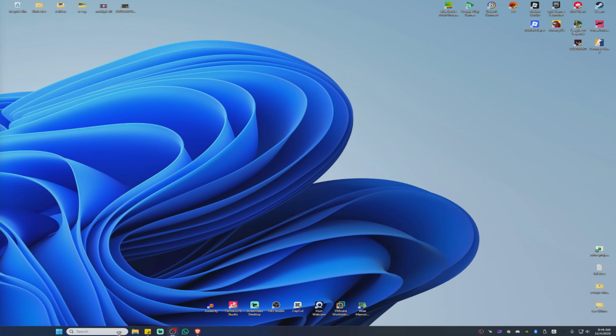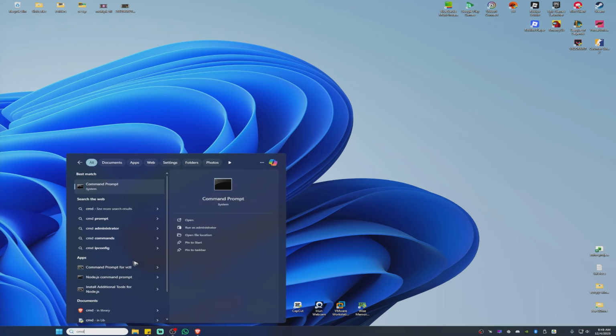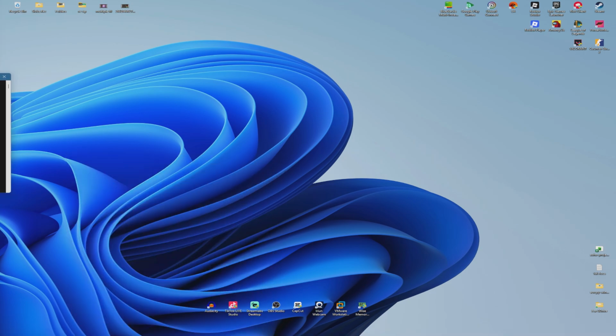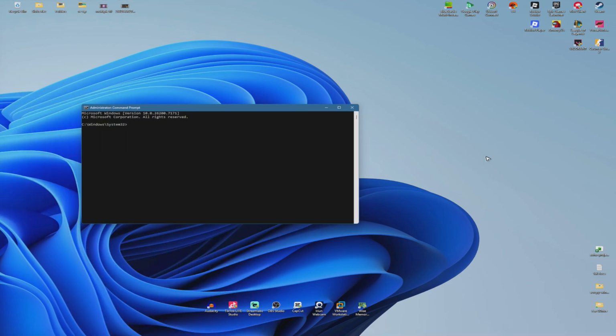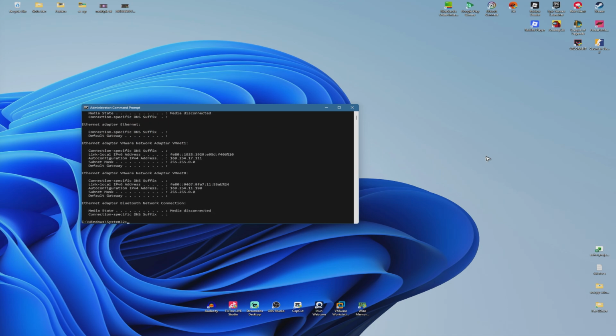Close this one. Now go to your search bar and type CMD. Run as administrator right here. Now go ahead and type ipconfig /flushdns and hit enter. Now type ipconfig /release. Hit enter. ipconfig /renew.